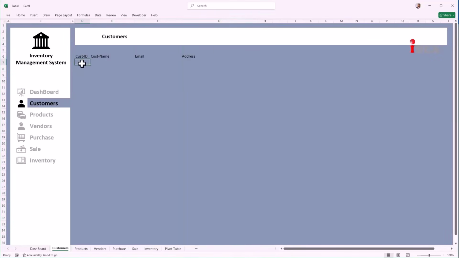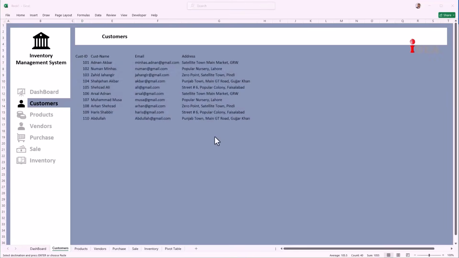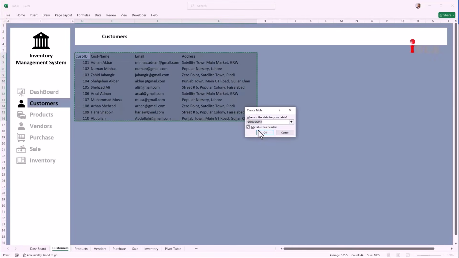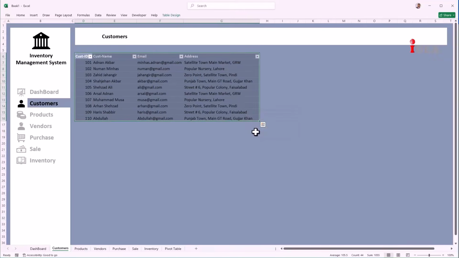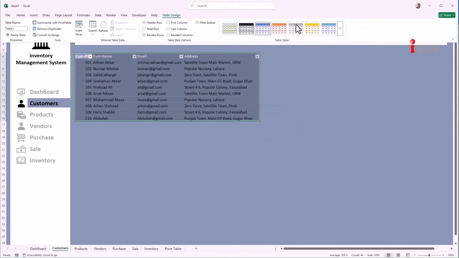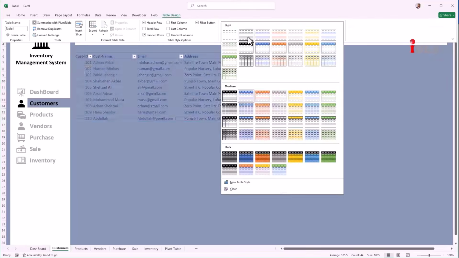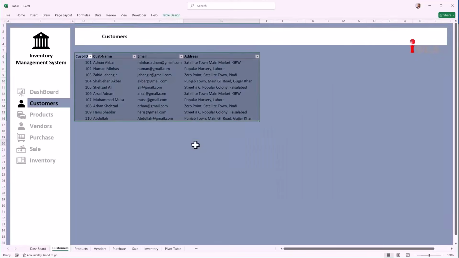Now, start adding your customer details one by one. To save time in this tutorial, I'll copy and paste the sample data instead of typing it manually. Now, select all the data in your customer's sheet and press Ctrl+T to convert it into a table. Make sure the option My Table Has Headers is checked, then click OK. Your data is now structured as a dynamic table. Next, go to the Table Design tab and customize the table style according to your preference. Choose colors and formatting that match your dashboard theme.